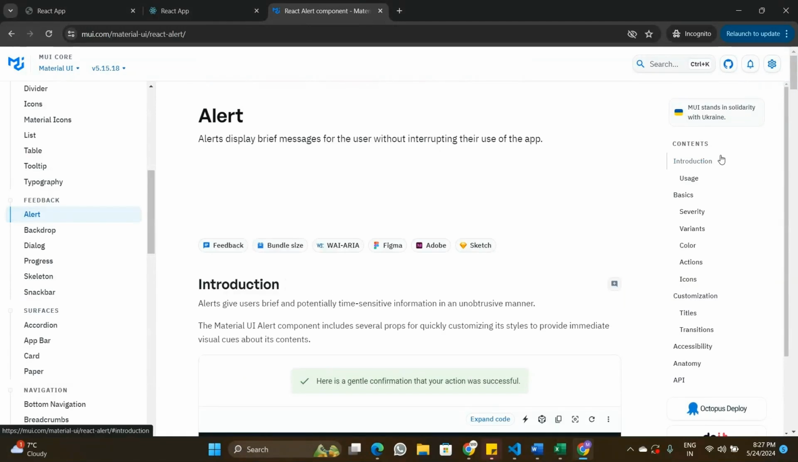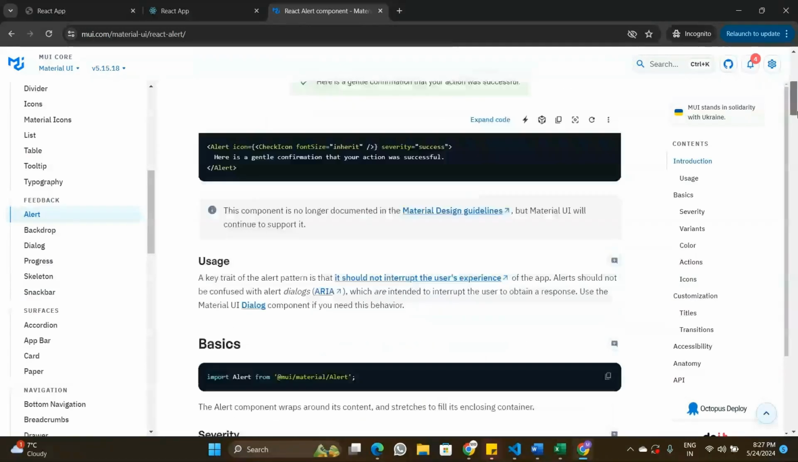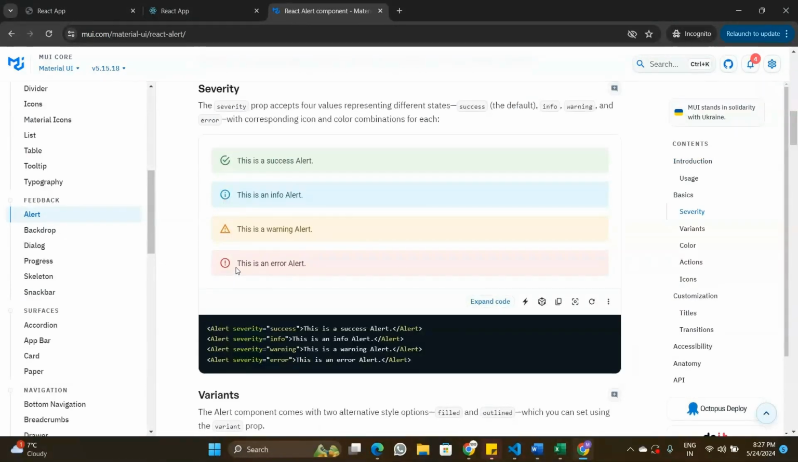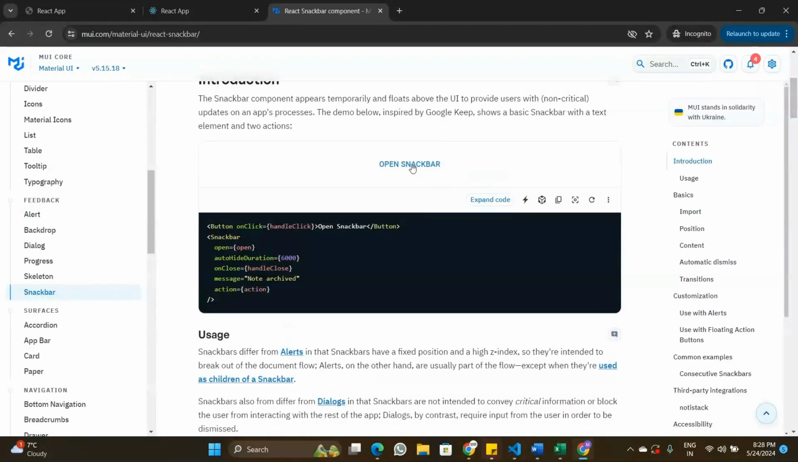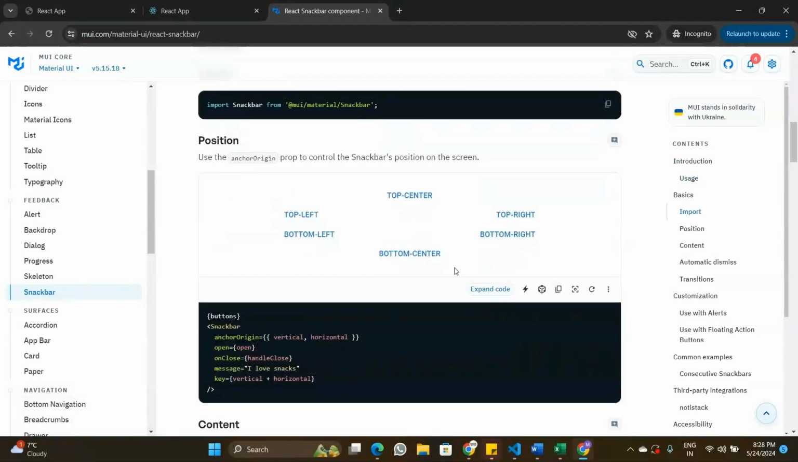So one is the alert. If you explore this, you can see that we have many different kinds of alerts here, but we are going to be using this alert along with this Snackbar. So I'm just going to head over to my Snackbar here. If I scroll down, I can see that if I click on this, there is a notification coming from the side. And if I look at all other kinds of notifications, we can also decide from which side this notification is going to pop up.